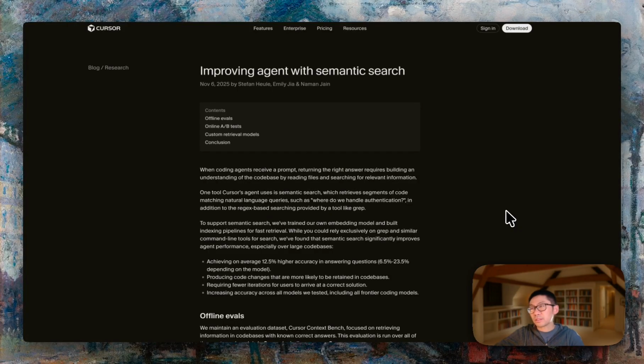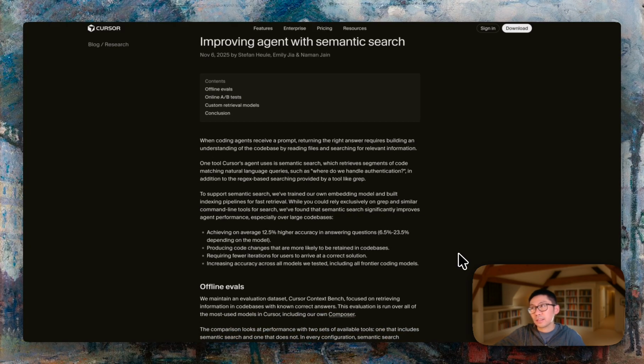This blog is about the use of semantic search inside Cursor, and how semantic search has improved the performance of the agent in Cursor. A lot of people talk about it because they use it as a counterexample to the argument that RAG is dead. So I read this blog in detail, and let's read this together, and then I'll tell you what I think about this.